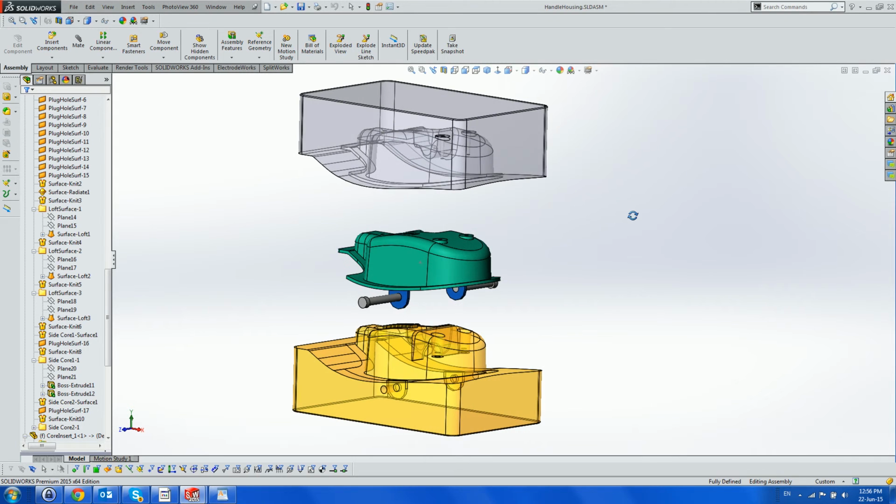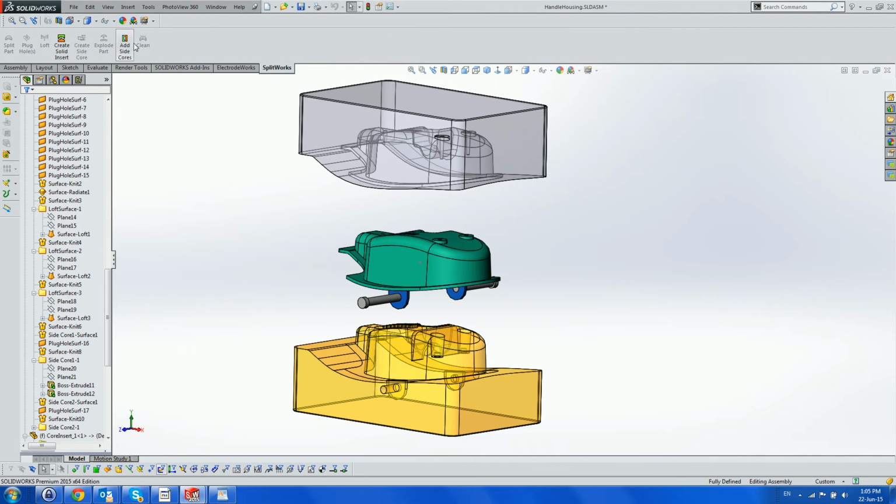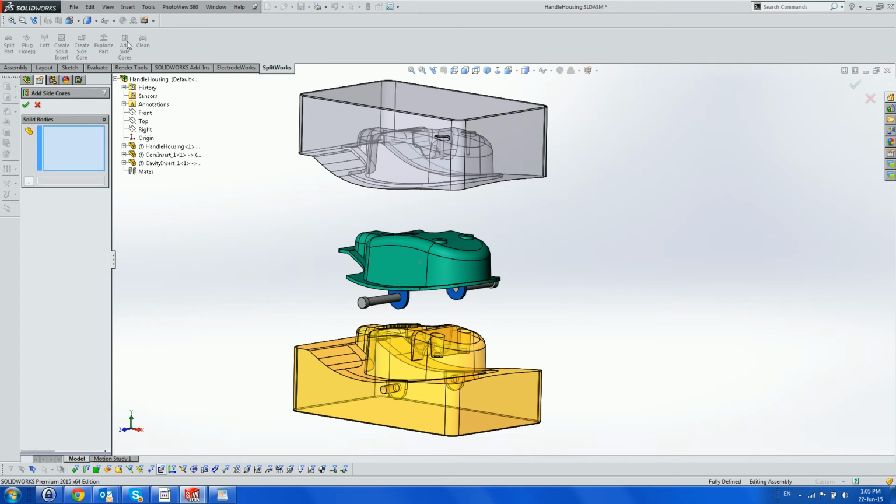Actually, these side cores are not the actual side cores that we need, since they are not separate parts and we have to use them as solid tools to make cavity operations during creation of the inserts. So they cannot be modified downstream, since this may corrupt these inserts.